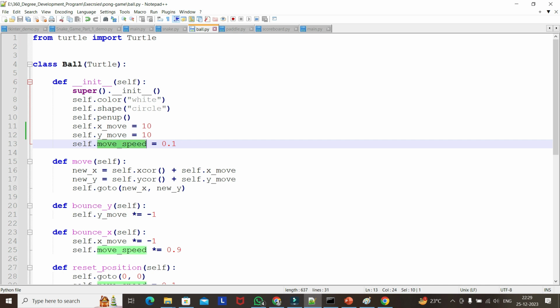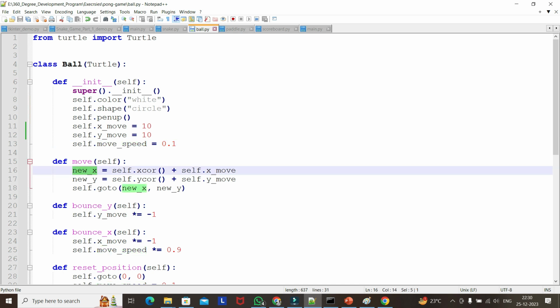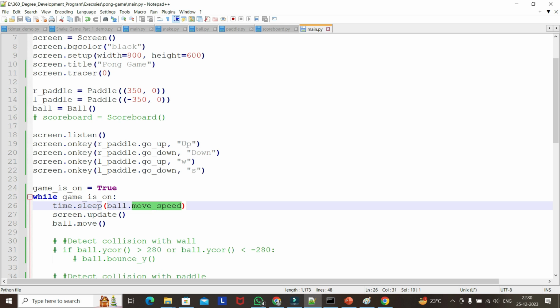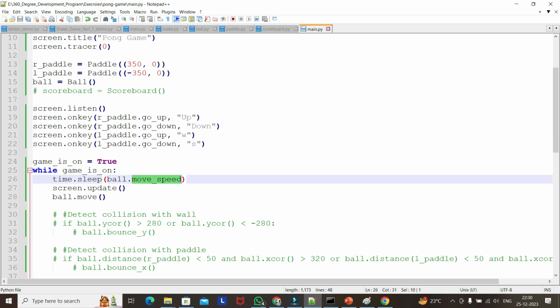So it's move speed. Why? Because if we define speed, the turtle class already has speed, so instead of that speed we want to define our own variable. That's why we have kept it as move underscore speed. So again going back, now we have defined all this.